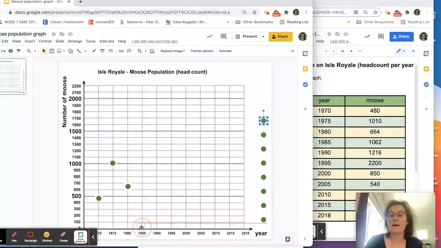In 1985, 1,062. So we are above 1,000, under 1,100. We're a little bit in between. I'm going to do 1990 as well. The population was 1,216. 1990, 1,216. So that's really close to 1,200. But just a smudge higher.